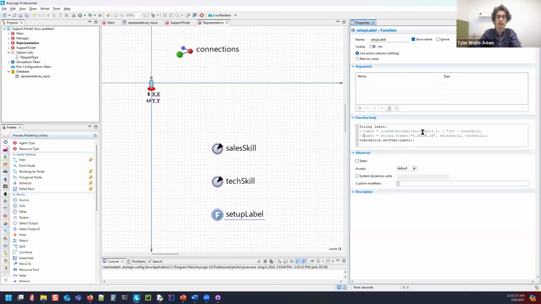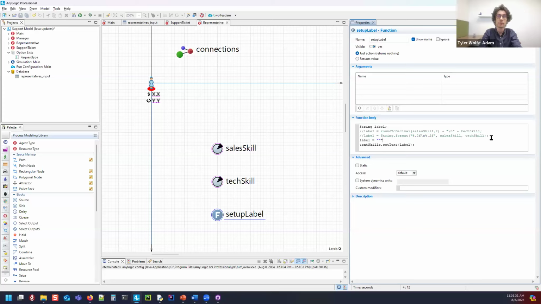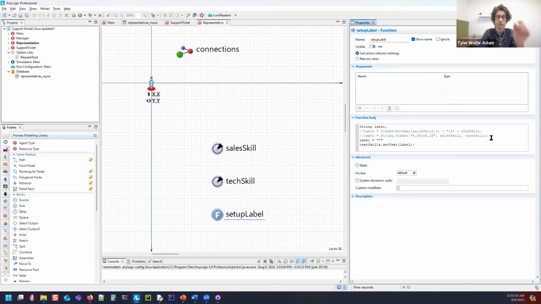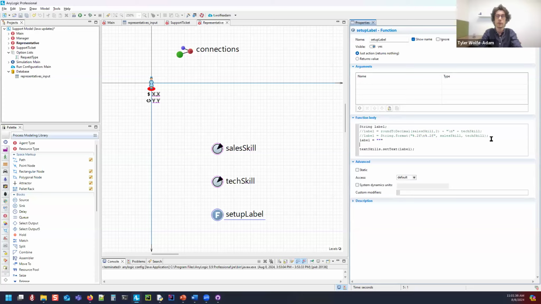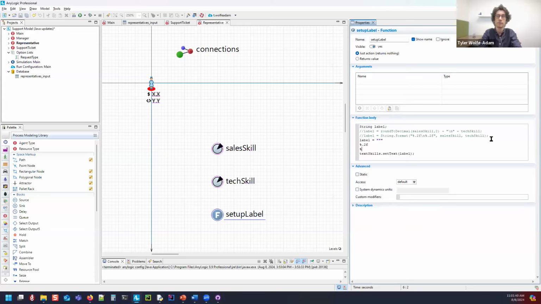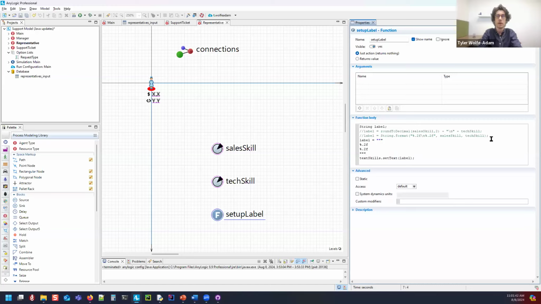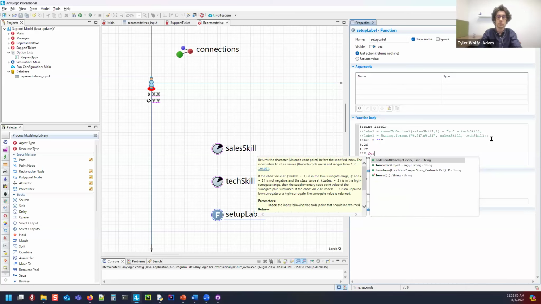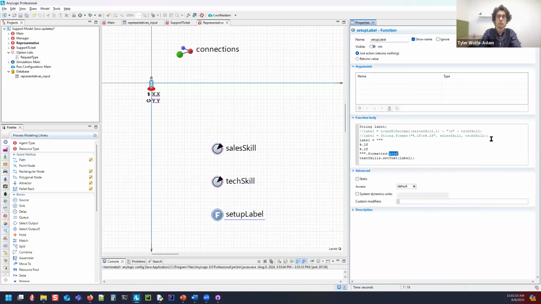But as of Java 15, there's now a way to do multi-line text blocks. So we could do a triple quotation mark. It has to be those double quotes. And then we could do %.2f, %.2f. And now strings themselves have a formatted function, along with a variety of other new functions as well. So we could do sales skill, text skill.